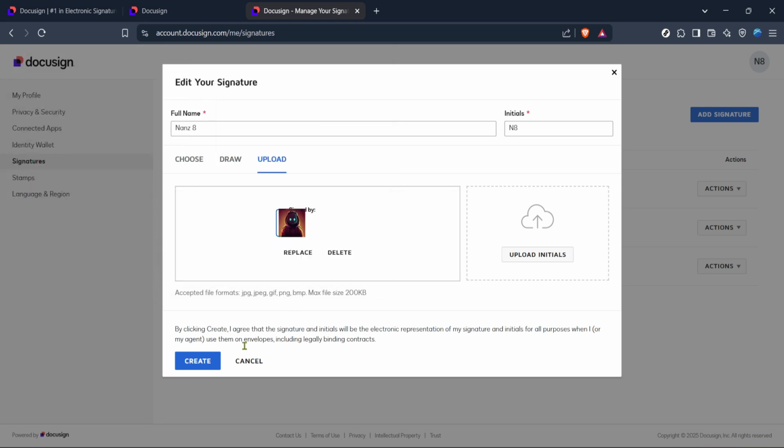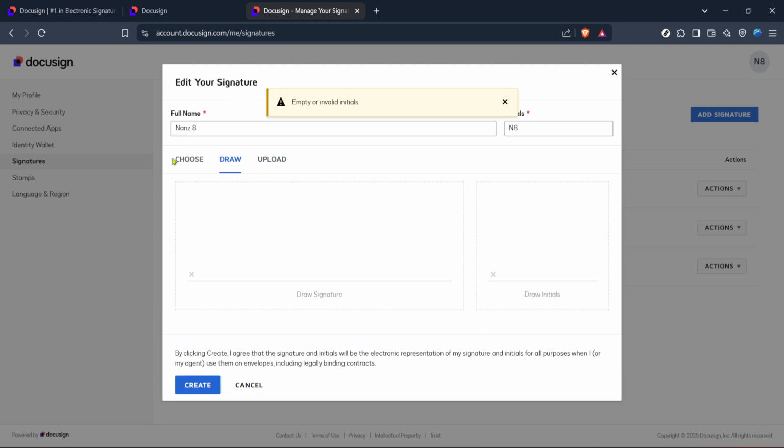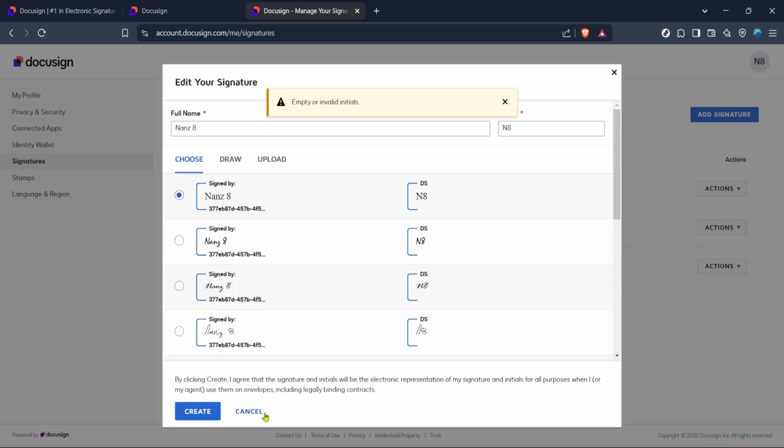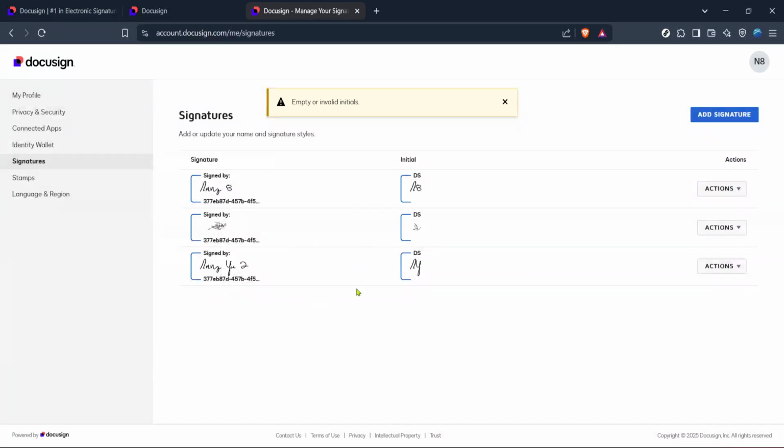Once you're satisfied with how the new signature looks, make sure to save it by clicking the Save button. Your new signature will now appear in your list of signatures, ready to be used whenever you need it. And there you have it, a straightforward way of adding a second signature in Docusign. Having multiple signatures can simplify document management and offer you more versatility in your professional dealings.